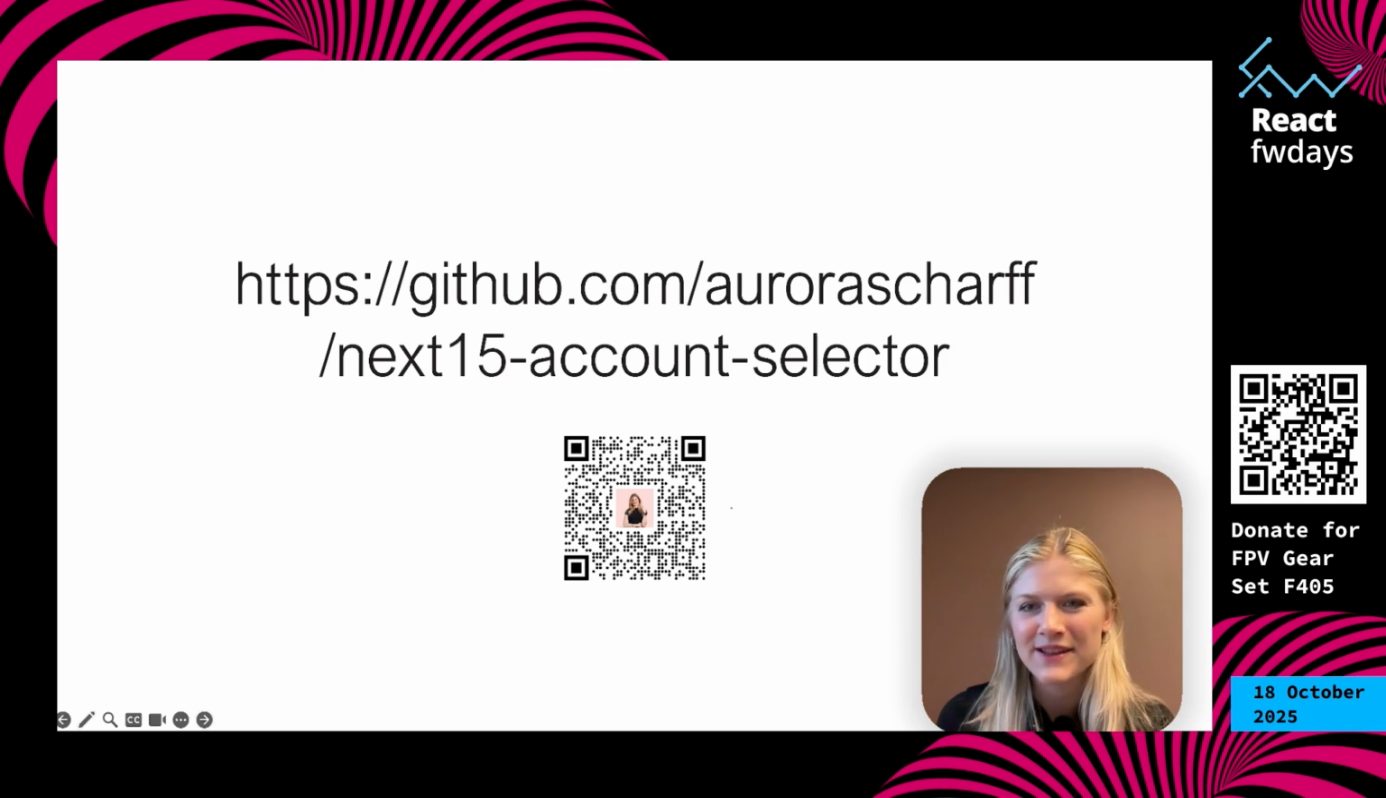And with that, this is the repo for the application. You can also access it through the QR code and see this improved version of the account selector using Ariakit with all of the latest features included.